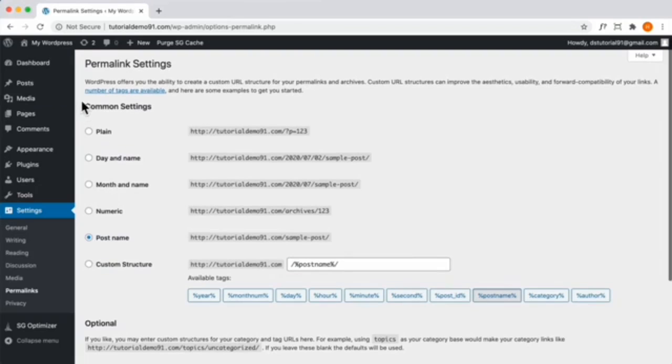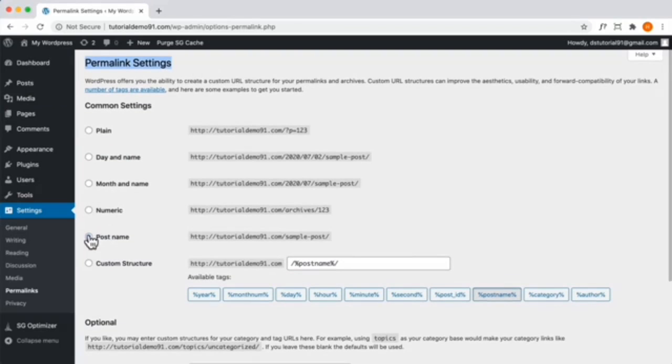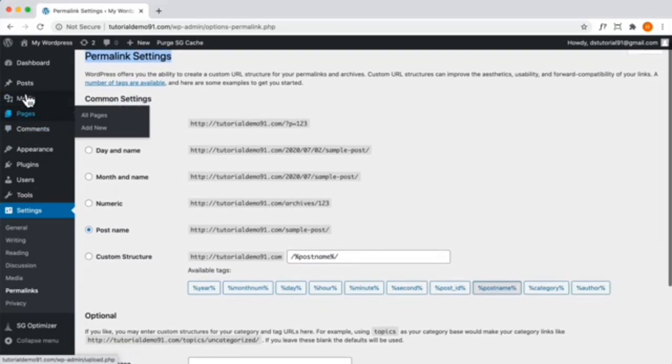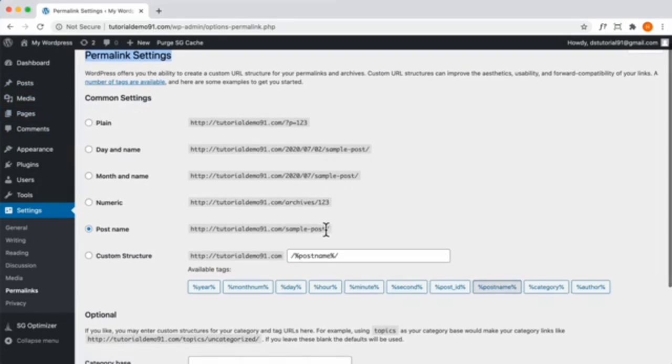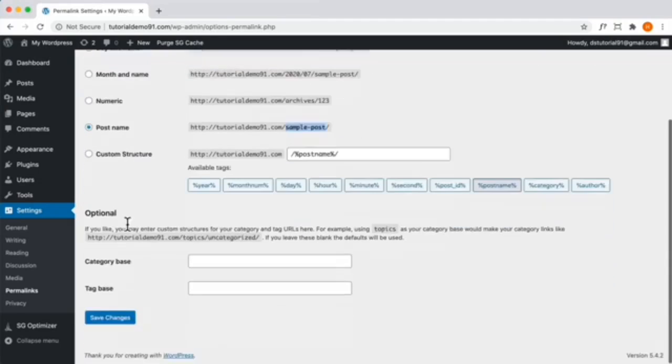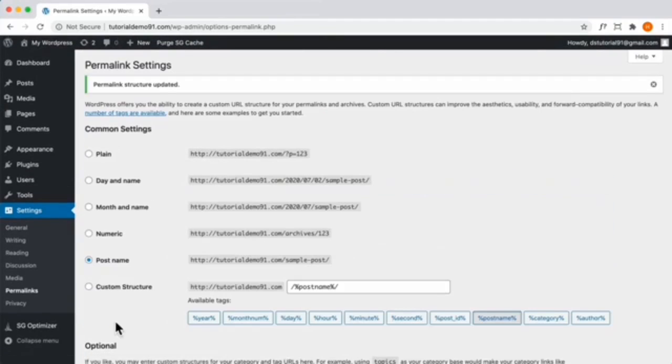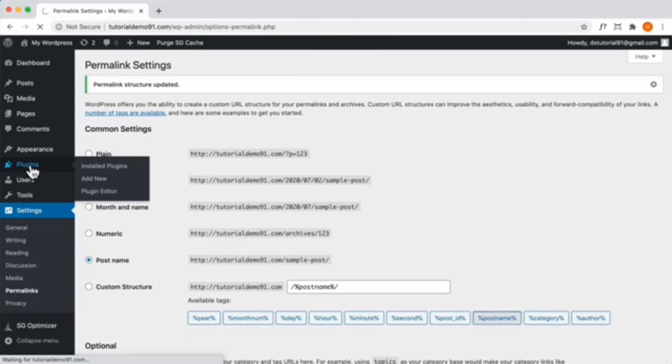Right, so you want to ensure that for your permalink settings, you select post name. Basically, when you're creating a new page or a new post, the title will be included in the permalink of the URL. I know a lot of people might be using different web hosts and it might be set to custom structure or something different, so just make sure that is set properly and click on save changes. Then the next thing you want to do is click on plugins.